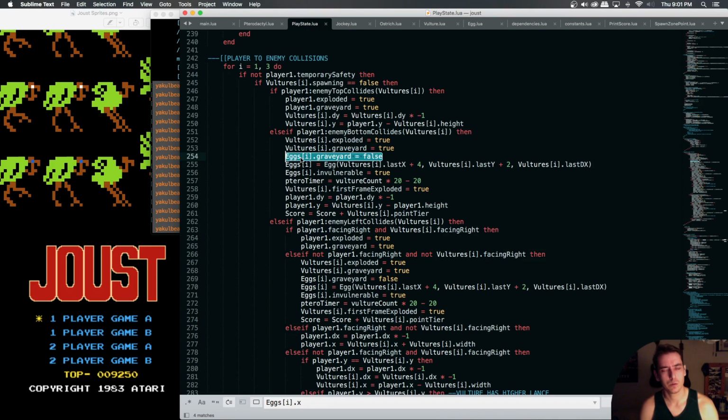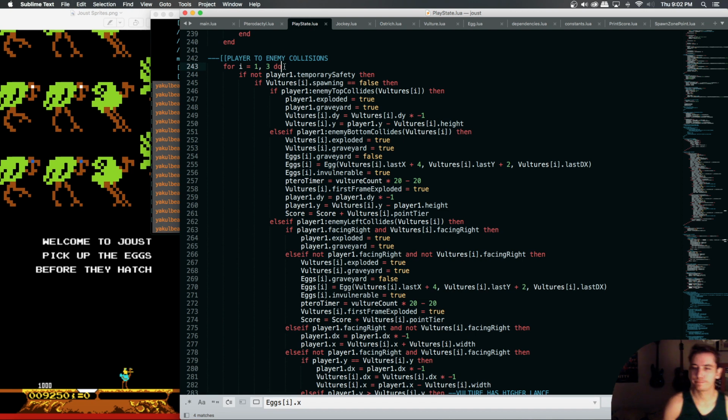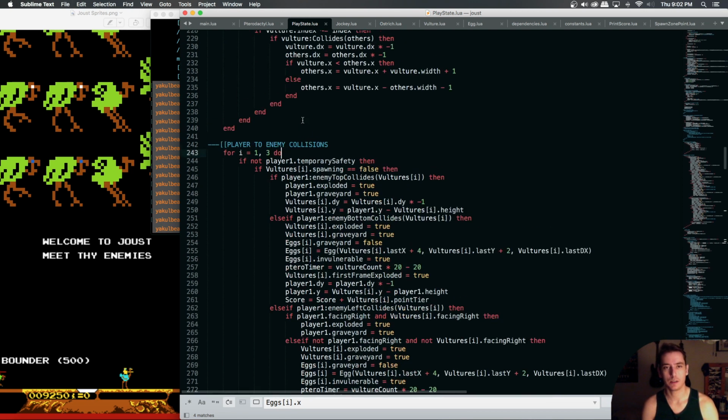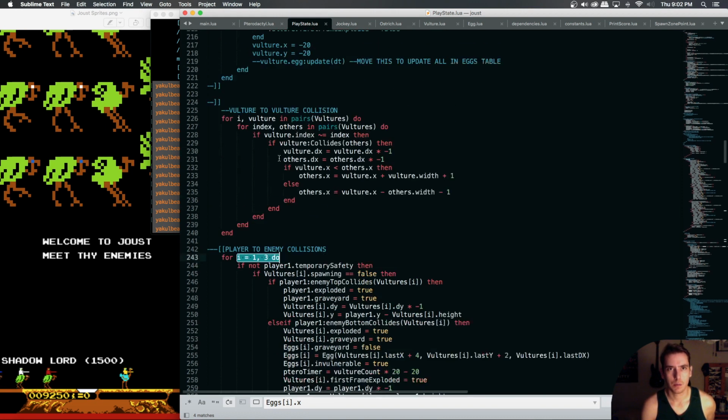Do we have to, instead of this being i is 1, comma 3, do we try to do the tables or a pairs logic, or k comma v in pairs table, and then we use i as our key, so our k? Maybe. I can't think of another reason why all of this is failing other than this not working correctly.